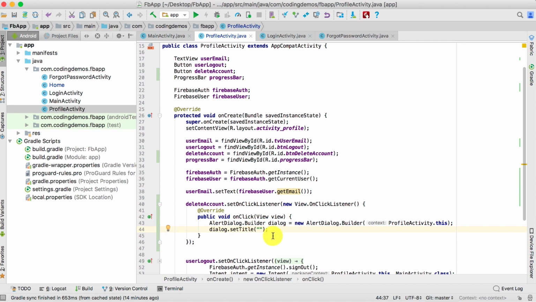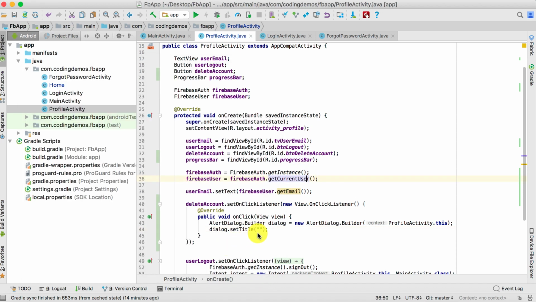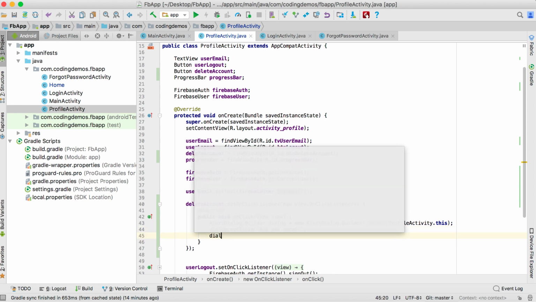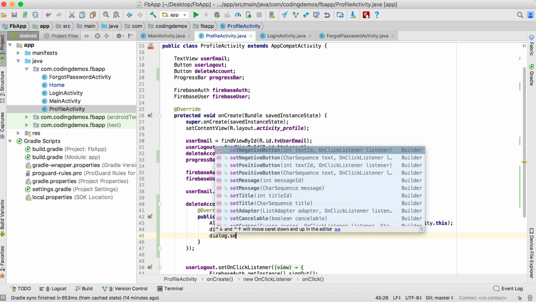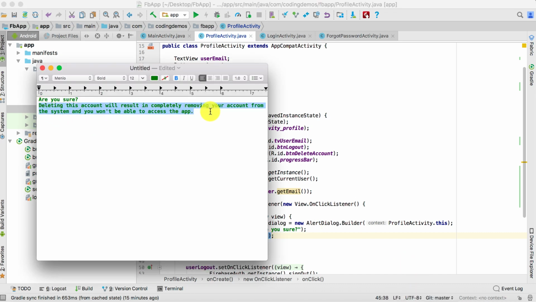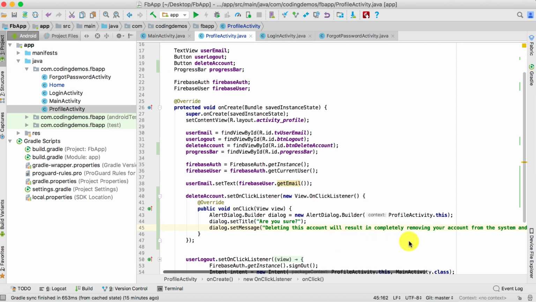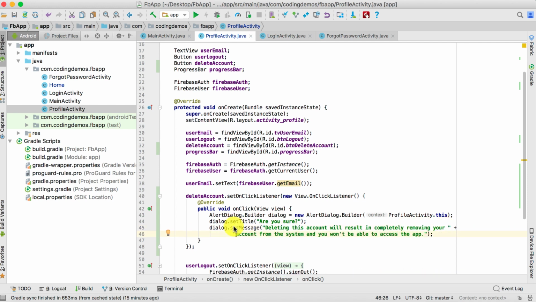So I have the title and description ready inside this text file. So I'm just going to copy this. I'm going to paste it right here. Yep. I'm going to do the same thing for the message. Dialog.setMessage. So inside the setMessage, I'm going to copy this message and paste it inside here. Oops, that's very long. Let me just break this into another line. Okay. So we have the title and we have the message.